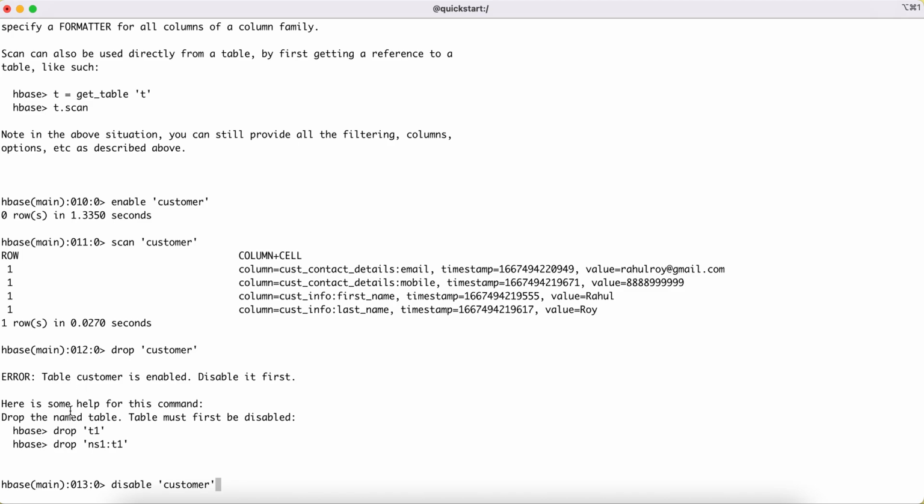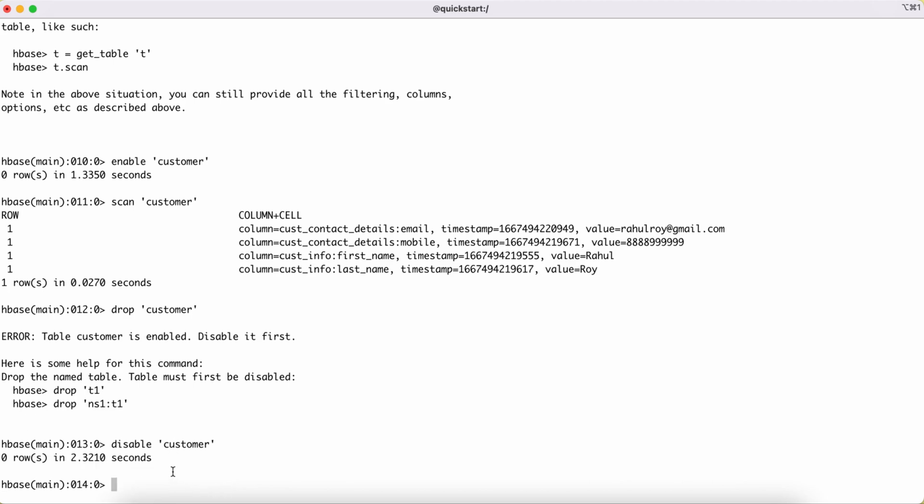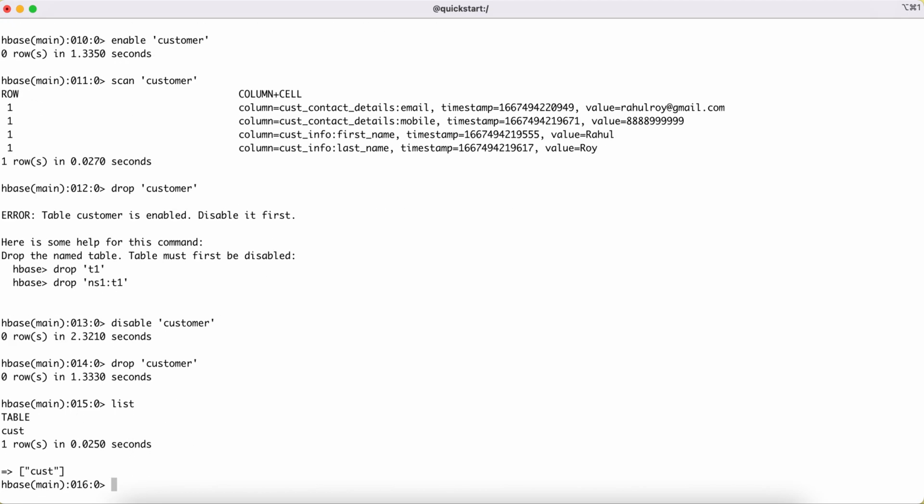Now, we can disable a table by running the disable command, and within single quotes you write the name of the table. This command will disable the table, and then we can straightforwardly delete or drop it. Now if I just list the tables, it is not showing me the customer table as a table that exists in HBase. So this is how we can drop a table in HBase.